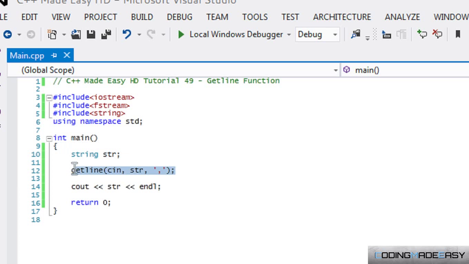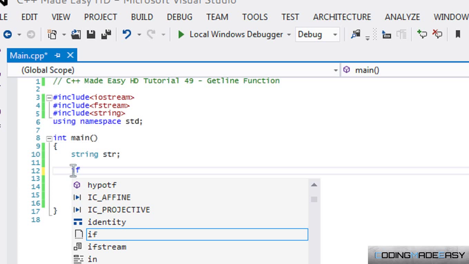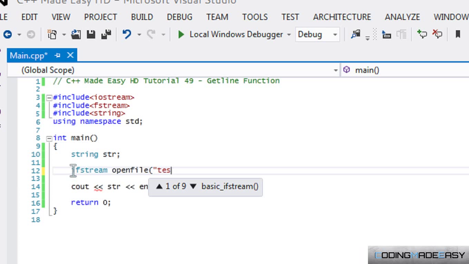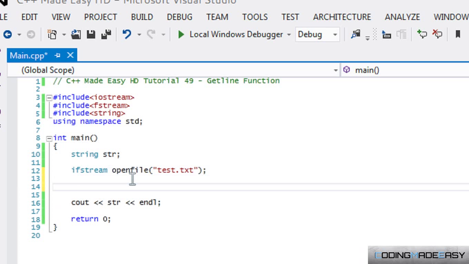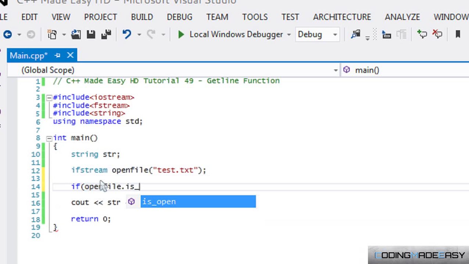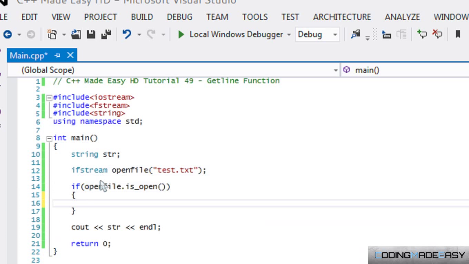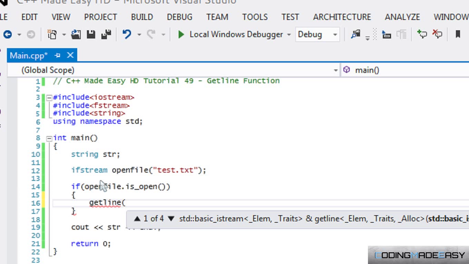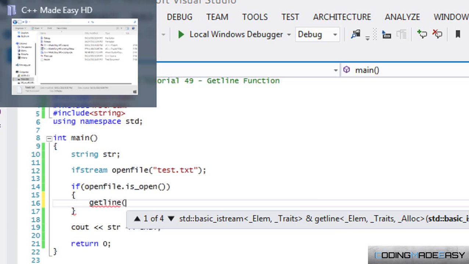So anyways, let's create an ifstream. Call it openfile, and open test.txt. In the same way that we can get a full line of text with the cin command, we can do that with the ifstream as well. We're going to say if it is open, then we do this. We could loop through all of it, but since we only have one line, there's no point in looping through the whole thing.